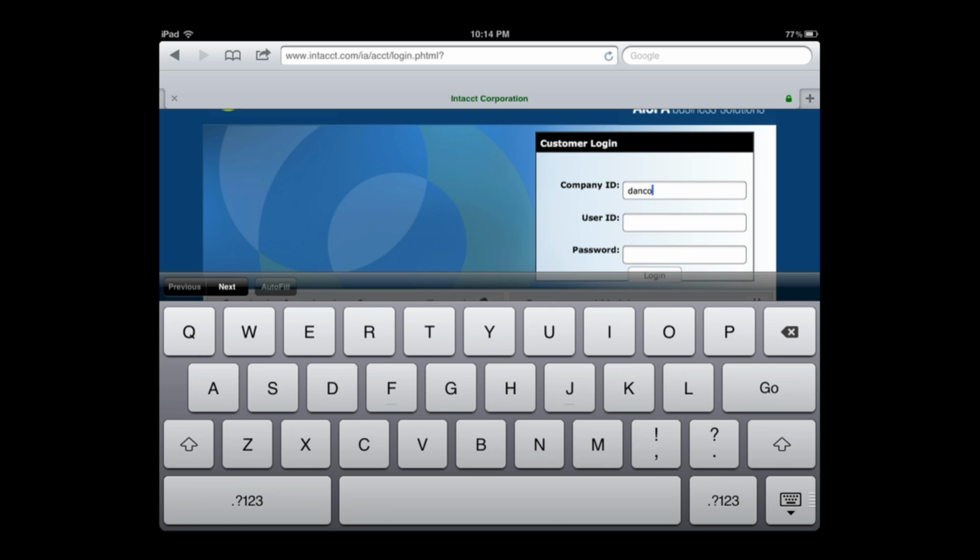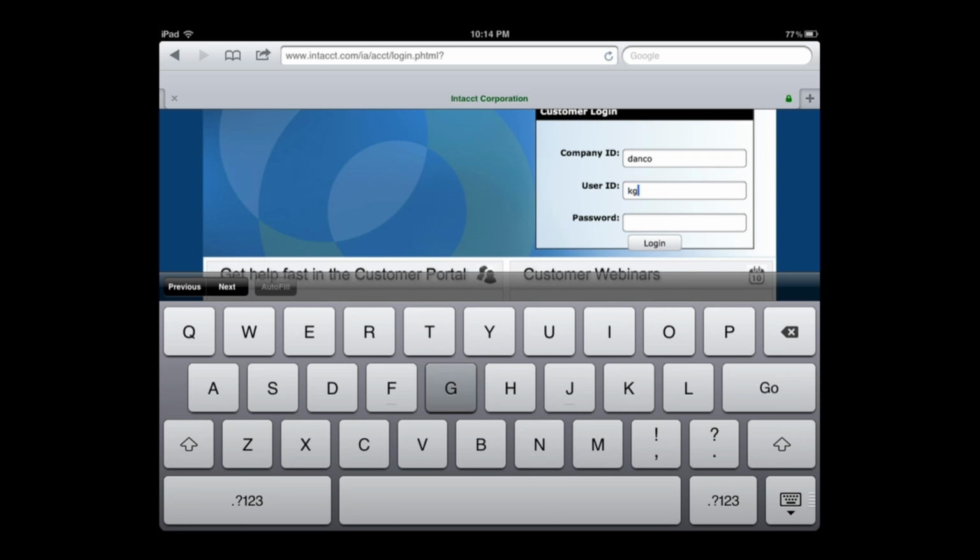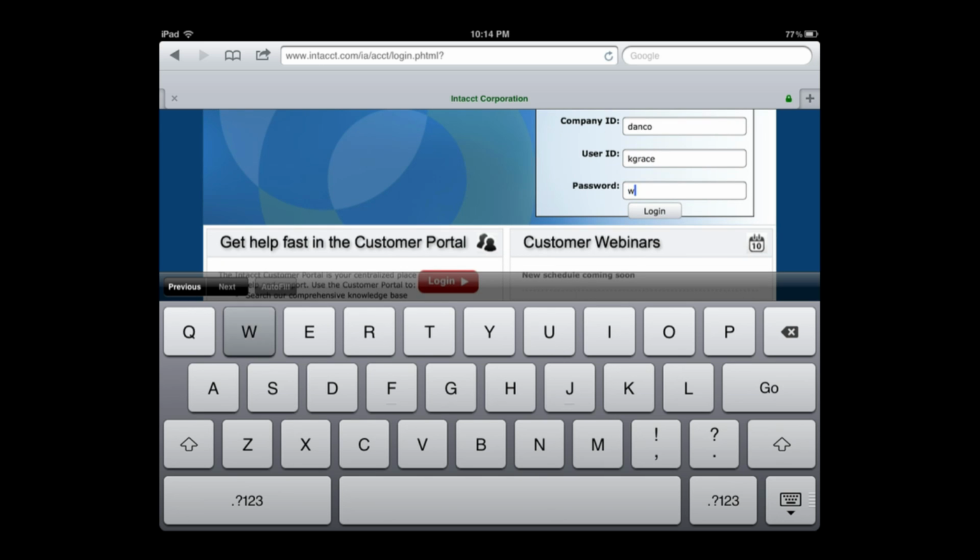Now, I want you to notice that everything we do with Intacct on the iPad is fully secure, and all traffic going over the internet is completely encrypted. Once I've got my password typed in, I'll click the Go button to log into the system.